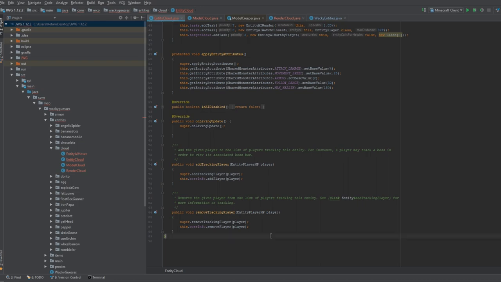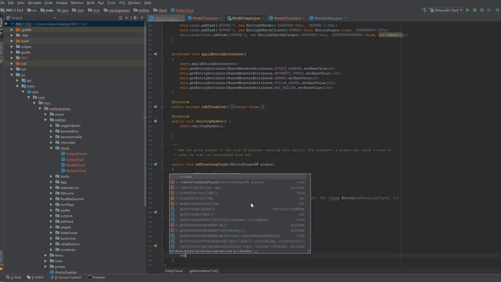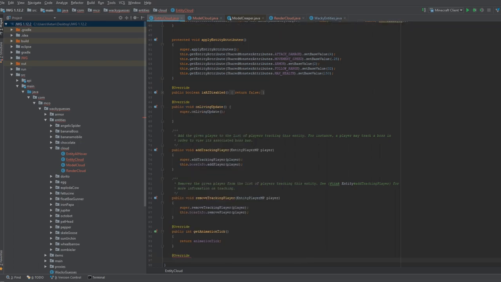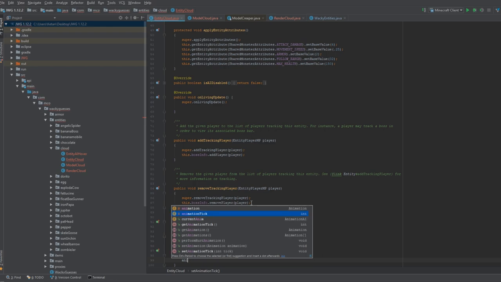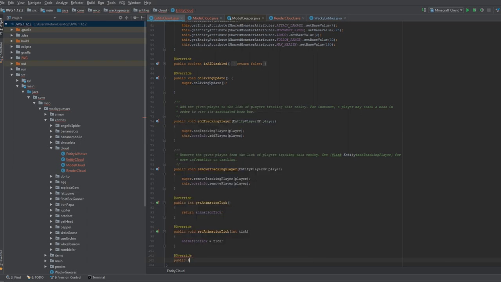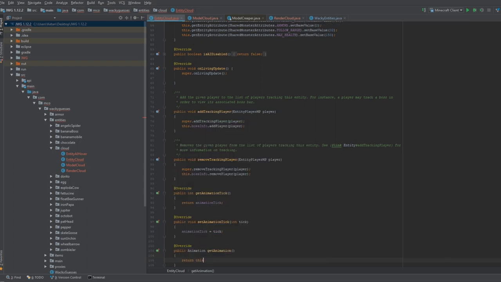Okay, now we're going to add in some methods that any IAnimatedEntity needs to have if it wants to implement that interface. So first we're going to override this public int get animation tick, and that is just going to return animation tick. Then we're going to have a setter method. So that was our getter. Here's our setter, public void set animation tick int tick, animation tick equals tick. Okay, override public animation get animation, return this dot animation. That's just going to go ahead and return the animation happening.